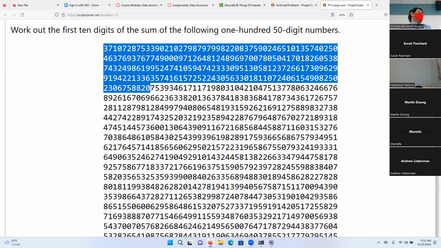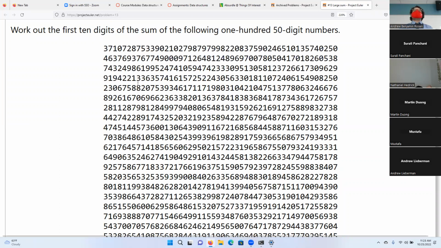But in Java, they're bigger than longs. Longs go up to 2 to the 63rd because of negative numbers. You can do unsigned, which gets you up to 2 to the 64th, but these are still bigger than the numbers you would normally have in Java.